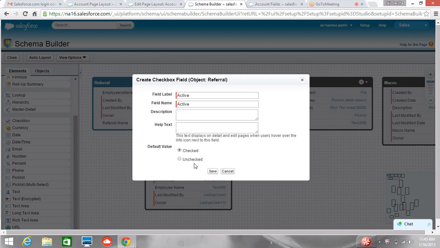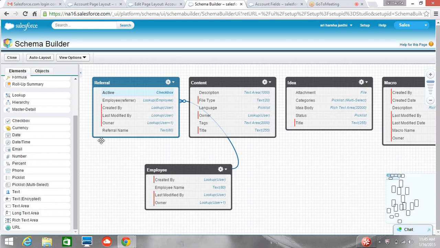By default, they have to check this option, so choose checked instead of unchecked. If the default is checked, it means whenever you create a record, the field is automatically checked. The default value is checked.